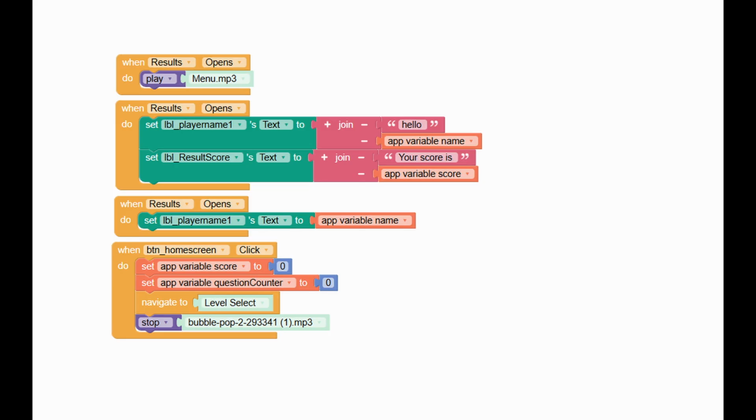The system also stops the Bubble Pop 2293341 MP3 sound effect, ensuring clean audio transitions. This reset functionality is crucial for replayability. Players can immediately start a new quiz session without restarting the entire application.